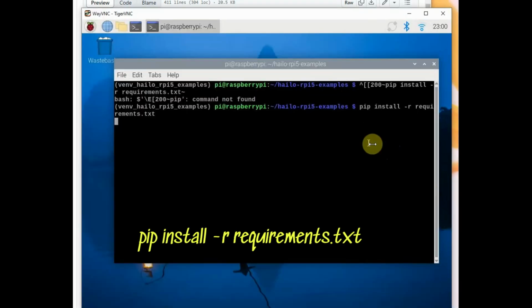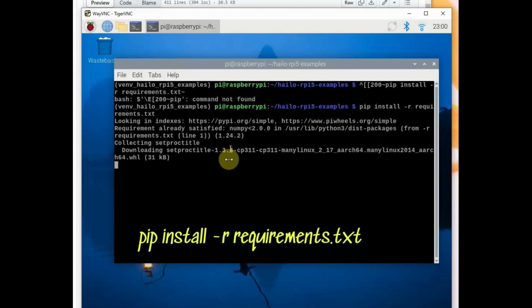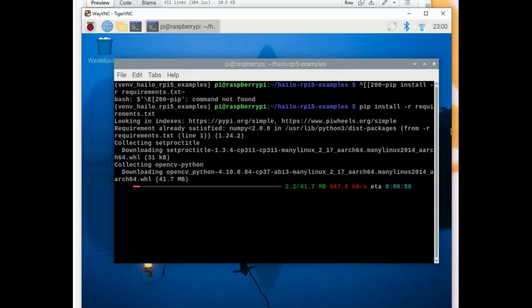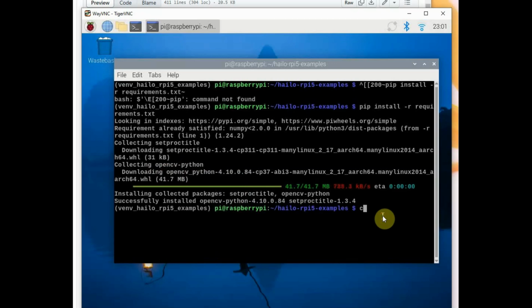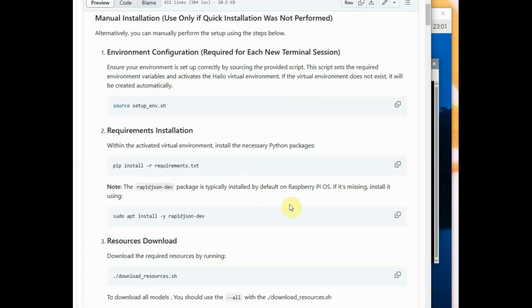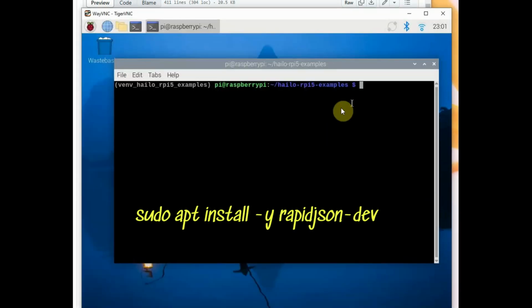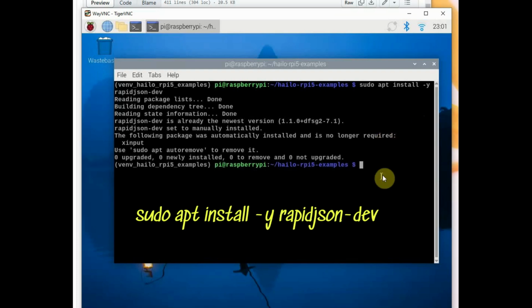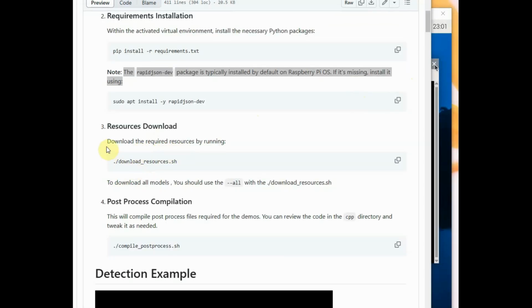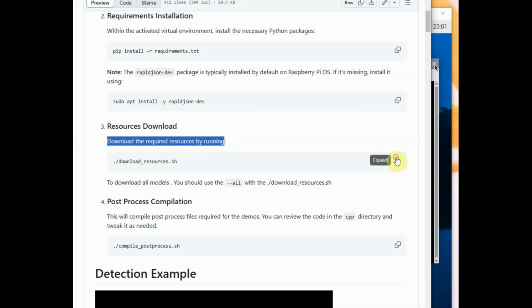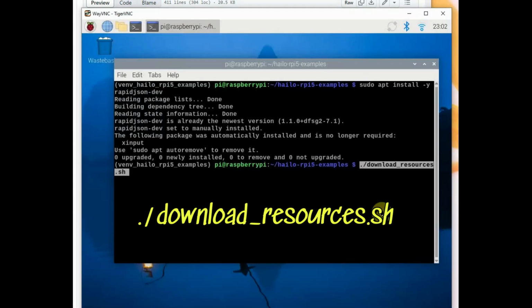Under this virtual environment, you have to do the further installation. The first is the pip install. Pip install always works under the virtual environment. This is the requirements.txt, which will install all the necessary Python packages. pip install -r requirements.txt. It will take some time to install all the Python packages. If you want, you can read the requirements.txt using the cat command. And then rapidjson-dev. If you want, you can use it, but it is already installed by default with the Raspberry Pi OS. If anything is missing, it will install rapidjson-dev.